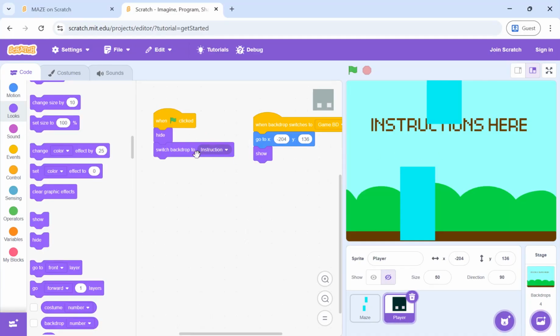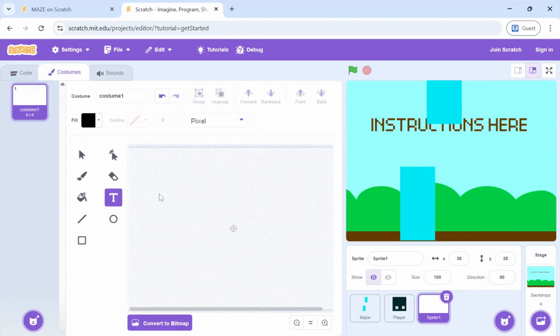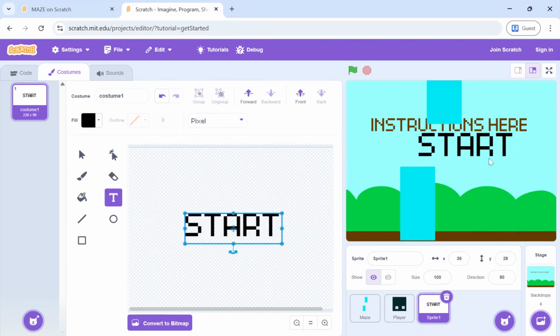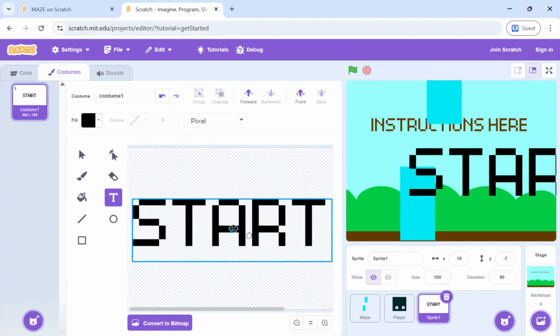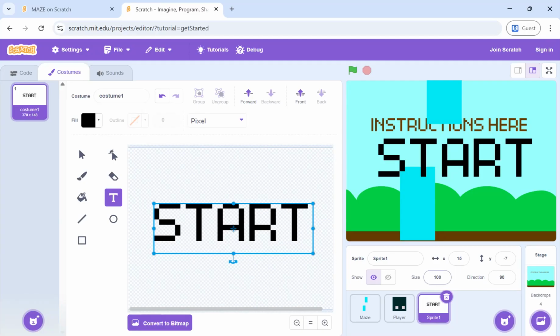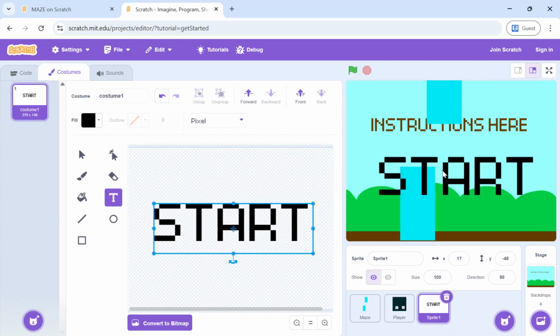However, I have not coded that part yet, so I need to make that start sprite, which, when I click on it, will broadcast a message and start the game. So let's create the sprite. I write start and just resize it, place it in the center wherever you want. Here I want it on the instruction backdrop. After you have done that, you can simply resize it, it's too big, or you can also resize from here. So after you have clicked on start, let's start the game.